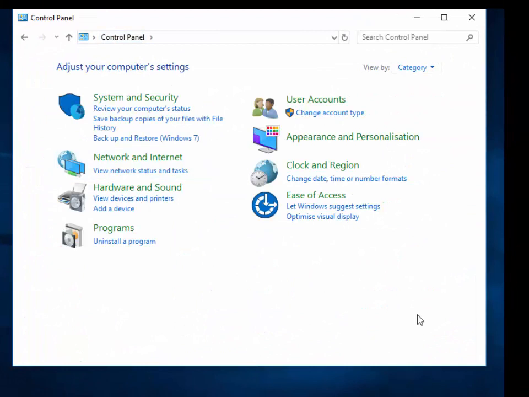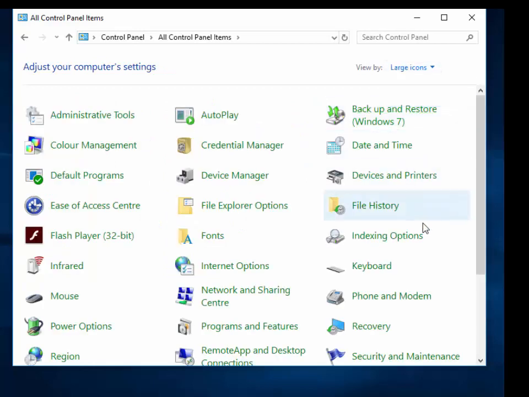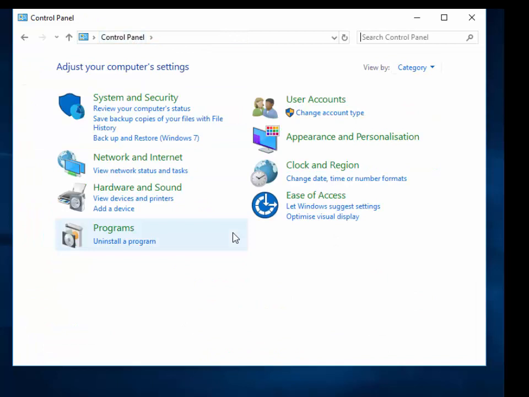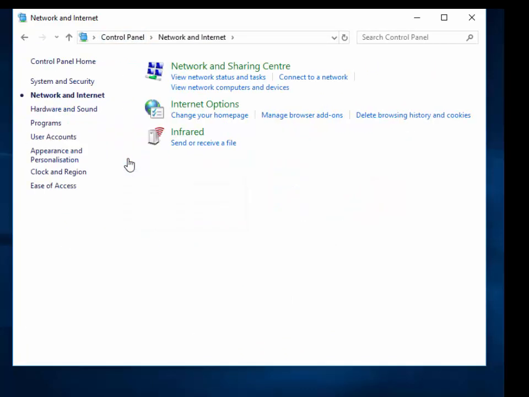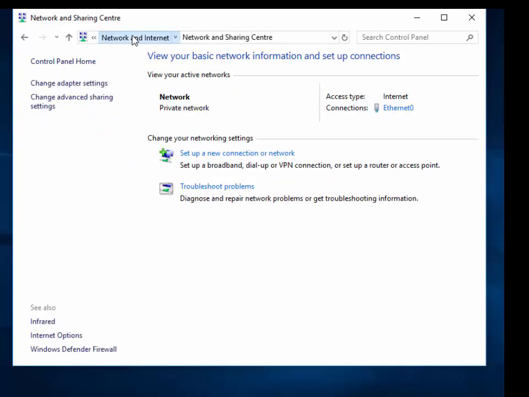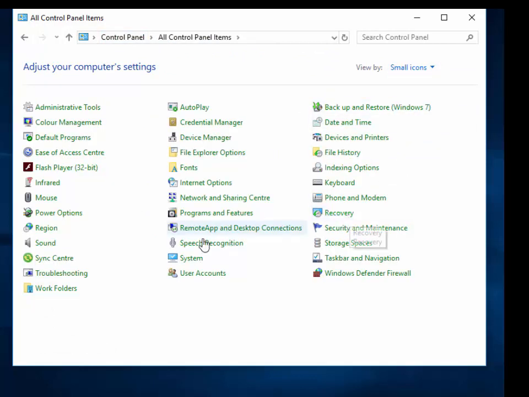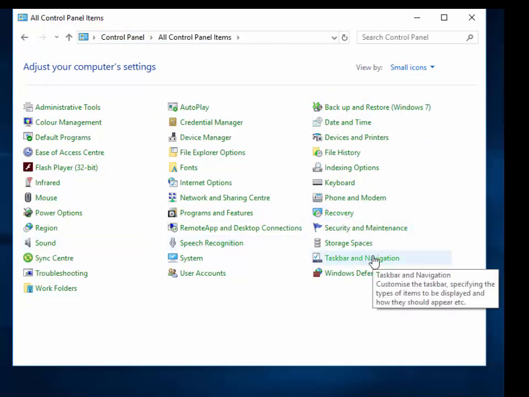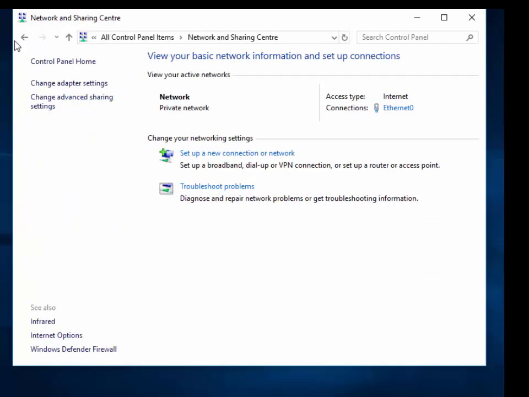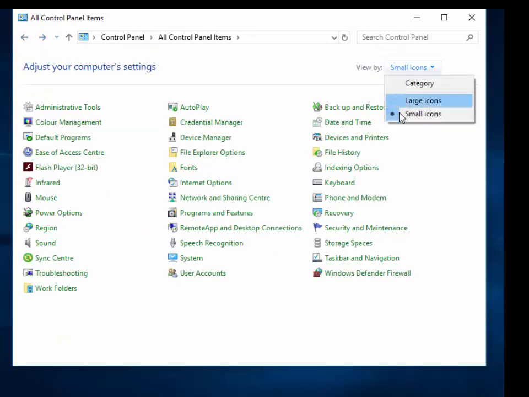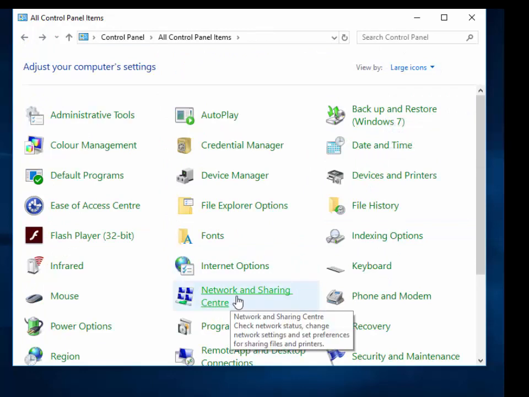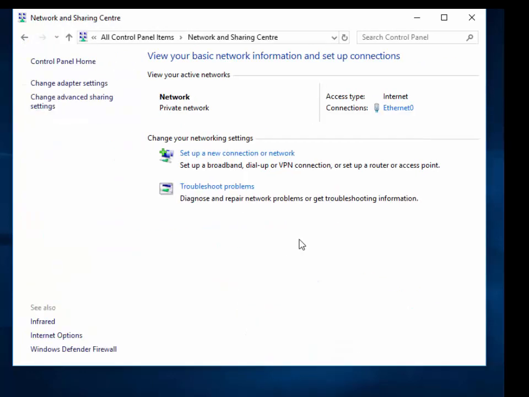Okay, so you might get this menu come up, or you might get this menu come up, or you might get this menu come up. If you get the first menu, you want to click Network and Internet and then Network and Sharing Center. If you get the second menu, you want to click Network and Sharing Center there. And if you get the third menu, you want to click Network and Sharing Center there.